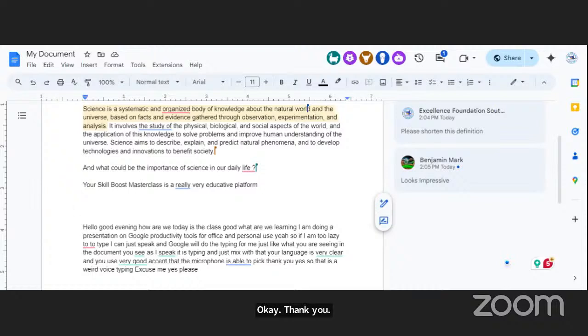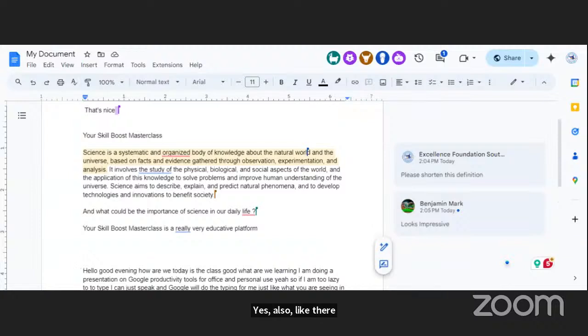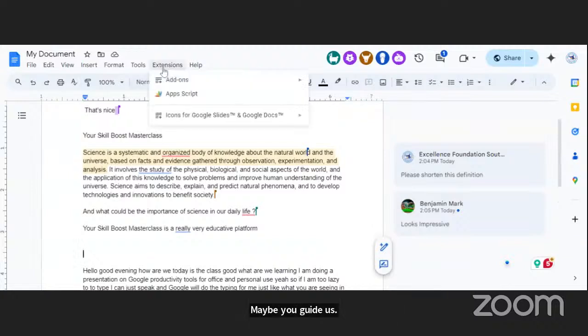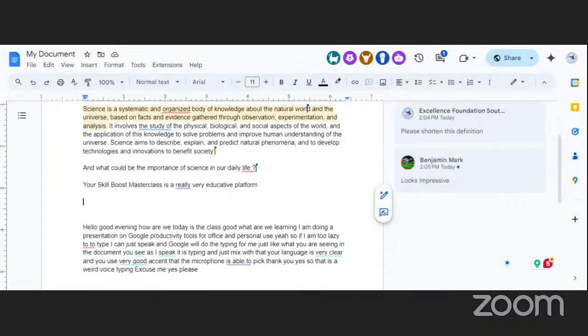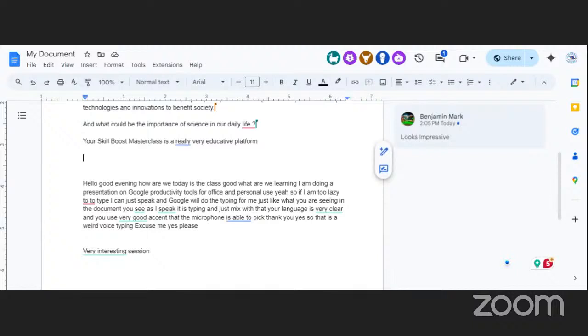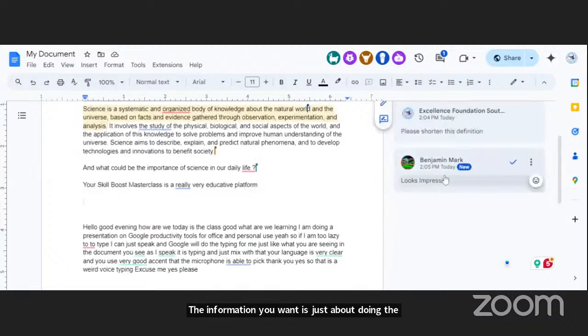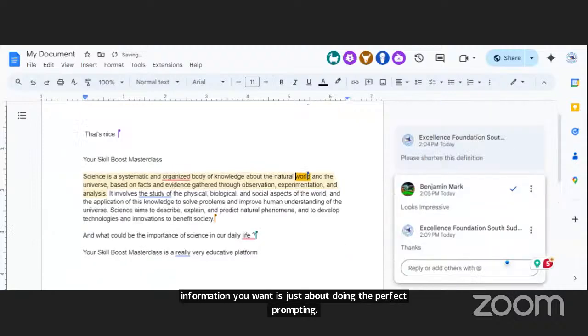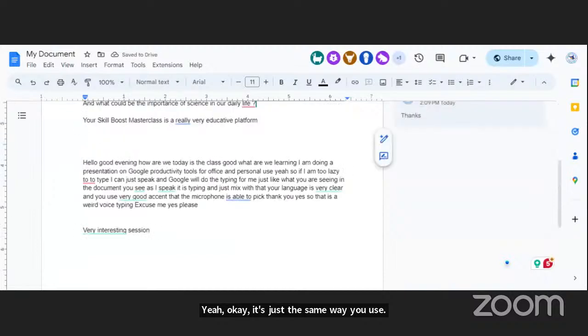Okay then. Any questions on Google Docs before we move to the next item? Yes, please. Also, there is ChatGPT in the extensions. Maybe you could guide us on how to use ChatGPT. ChatGPT is just the same as how I explained using Gemini. With ChatGPT, it's just about giving it clear instructions about what you want, with contextual information, and then you will get the information you want. It's just about doing the perfect prompting, the same way I instructed this one.